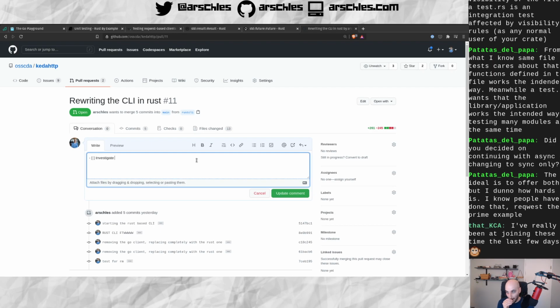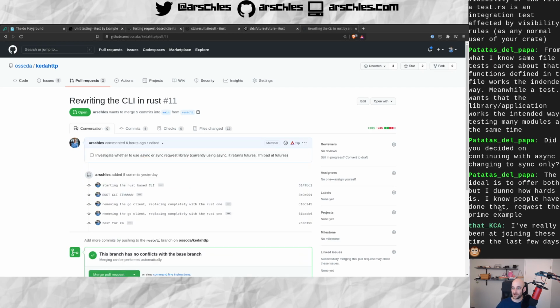Investigate whether to use async or sync requests library. Currently using async, it returns futures. I'm bad at futures. Okay, ideal is to offer both, but I don't know how hard it is. I know people have done that. Let me add that here.